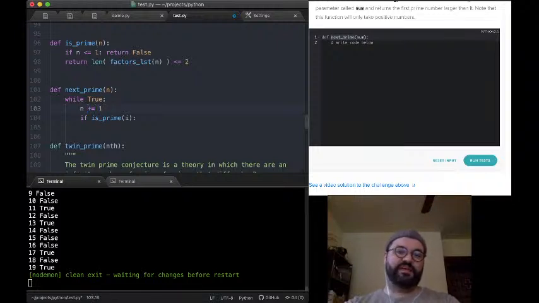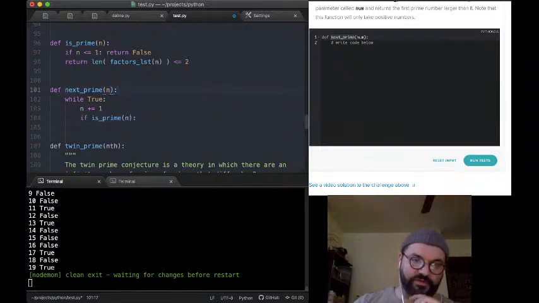And we'll say if is prime n. And notice, imagine we're starting with a prime number. So imagine we're starting with 11. 13 is our next prime. So that's actually a twin prime.